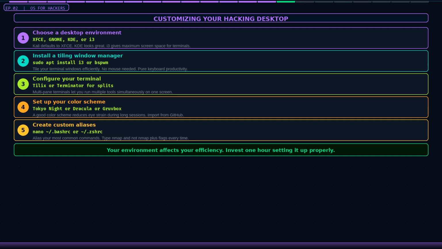Color scheme matters for long sessions. The default Kali terminal colors work but aren't optimized for readability. Tokyo Night, Dracula, and Gruvbox are popular choices that reduce eye strain. Import them from GitHub in a few minutes.